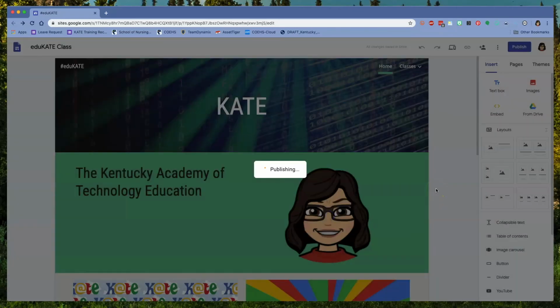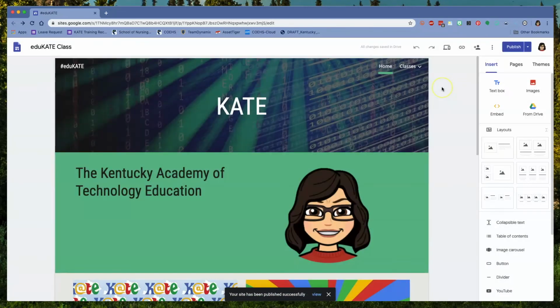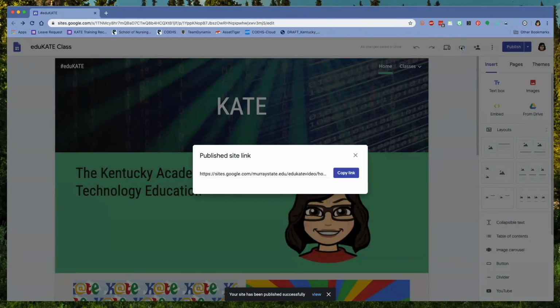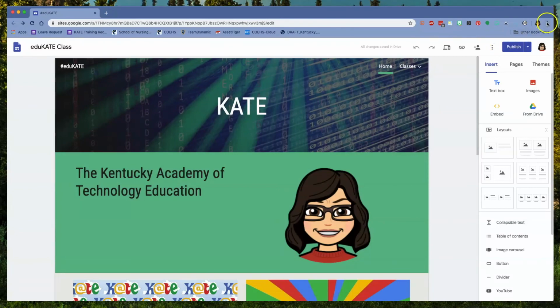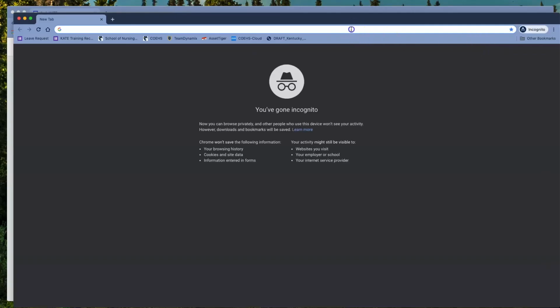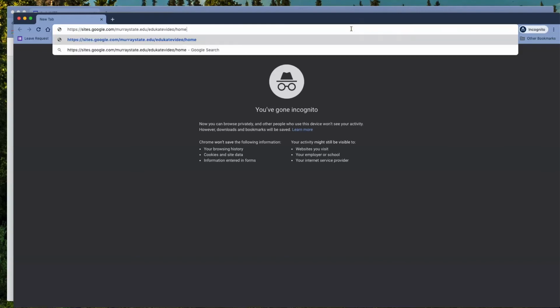Now it's going to take a few seconds for it to do that, but once it's published, the best thing to do then is to check and make sure that someone outside of your domain, if you've shared it that way, can actually see it. So the way I do that is I typically open an incognito window. So what I'm going to do is I'm going to copy the URL for the published site, and then I'm going to go here to my three little dots and open a new incognito window and paste in the URL.